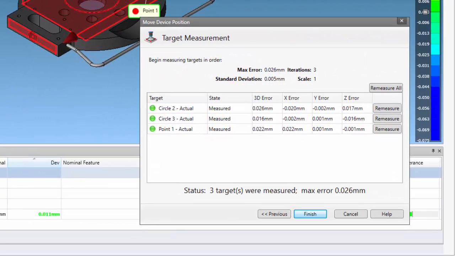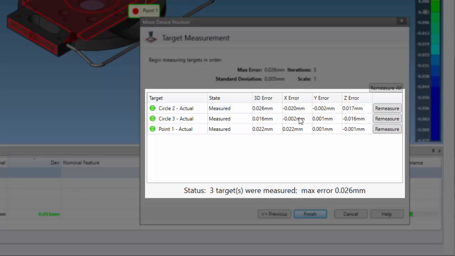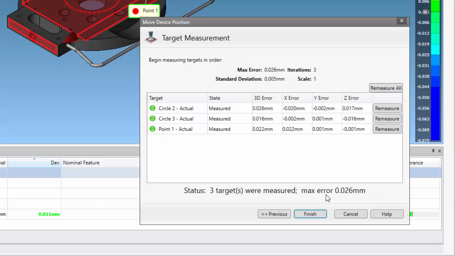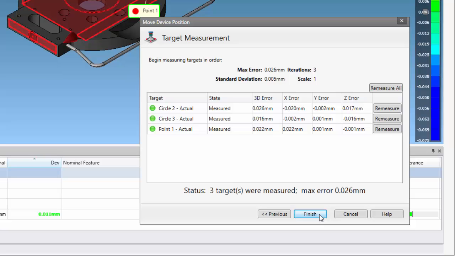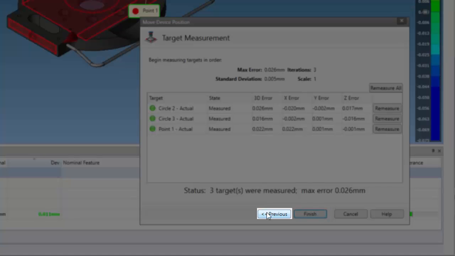Once features are measured, the result window displays a green circle next to them. The move device error incurred by the move is also displayed. Click Finish to accept and complete the move device. Click Previous to step back and repeat the measurements.